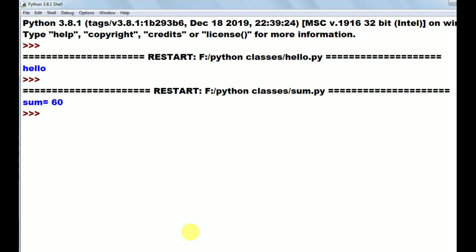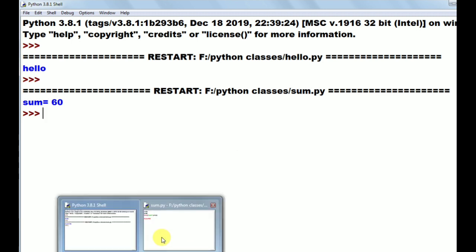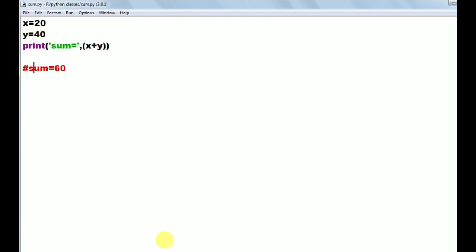Now my task is, on output screen I want to get output like this: hash. See, to write the comment lines in Python we can use hash. So that's why I'm writing hash here. So hash, I want to get output like this: sum of 20 and 40 is 60.